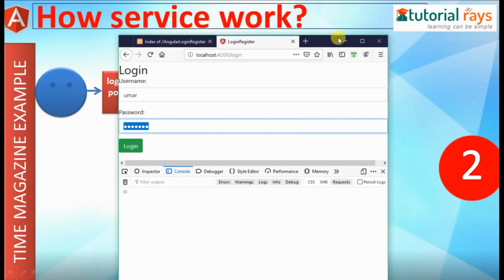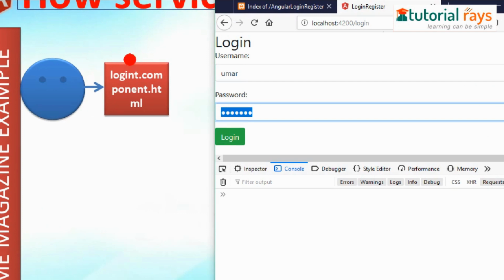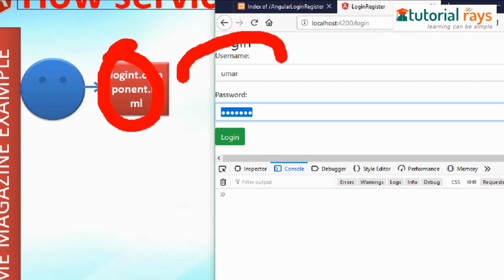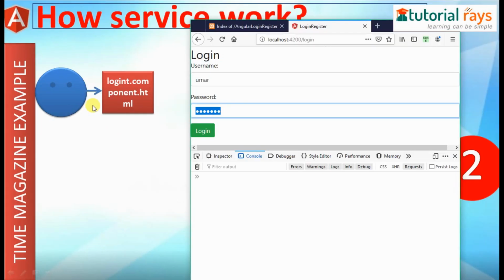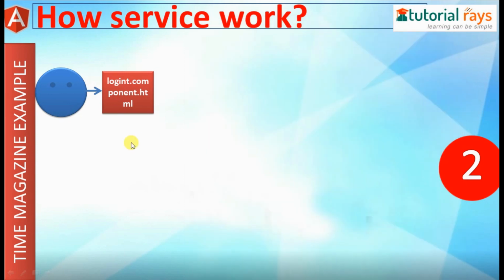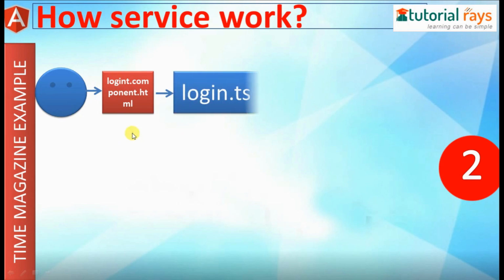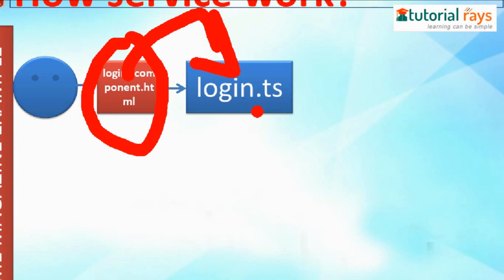Okay, so this is my login.html file. Now this user is going to interact. In my case I'm going to interact with this button. So now I'm going to click on this button. I clicked. Then what happened when I click on this HTML file? It interacts with the TS file.